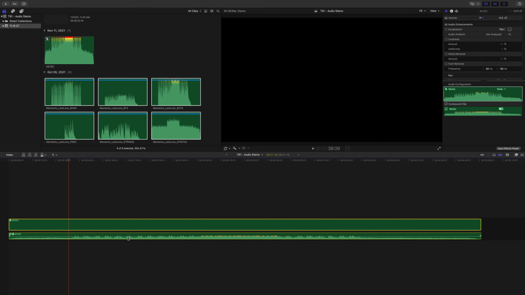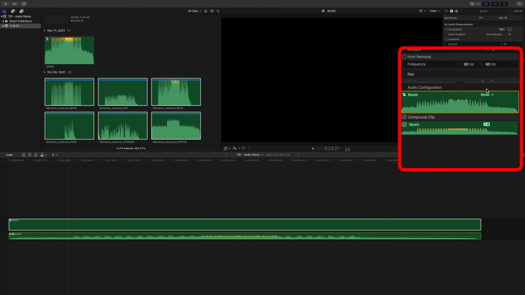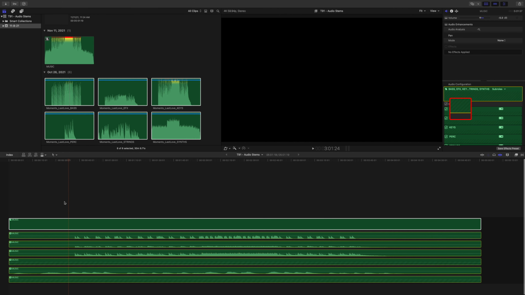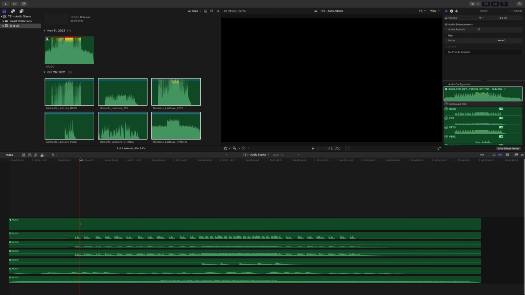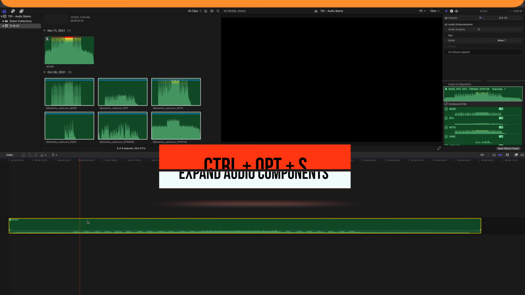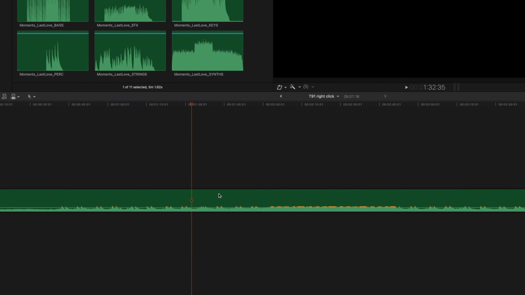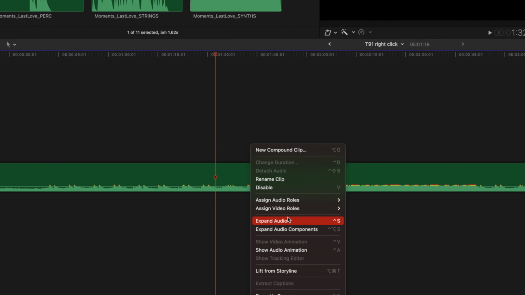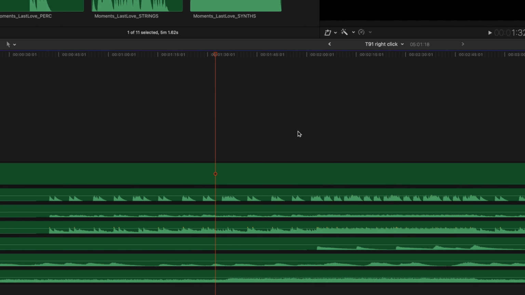Now, nothing happened just yet, but if we come up here to our music settings, we can click on the roles and change it to sub roles. So now we can see each individual track within the compound clip. So I can actually expand or compress this with Control Option S. Editor Dylan here. For those of you that don't use keyboard shortcuts, you can right click, go to expand audio components, and boom, you can see them all.